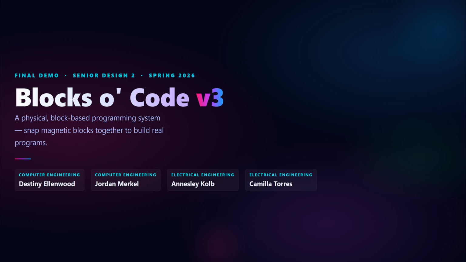We're the Blocks Code version 3 team. Our project is a physical block-based programming system where you literally snap magnetic blocks together to build a program. There's no keyboard, no traditional IDE. The physical arrangement of blocks is the code.